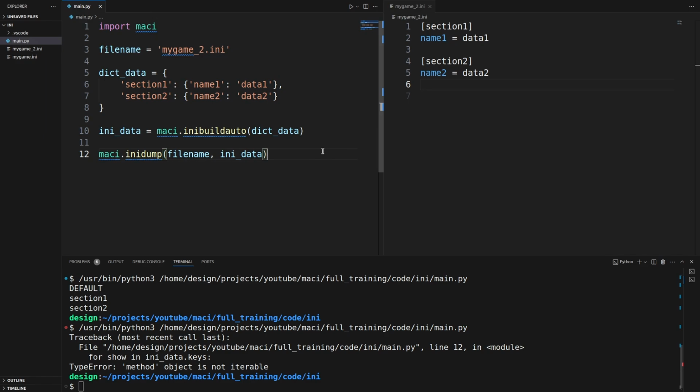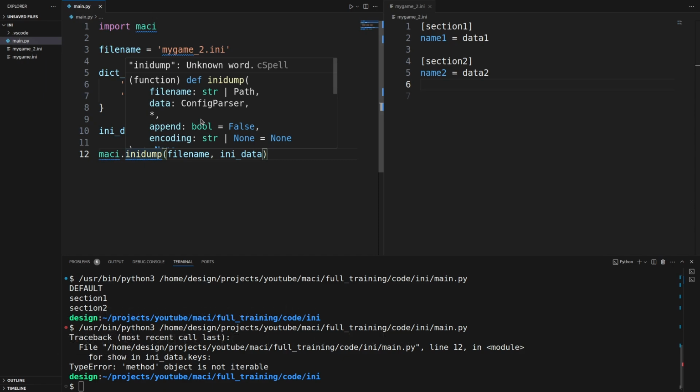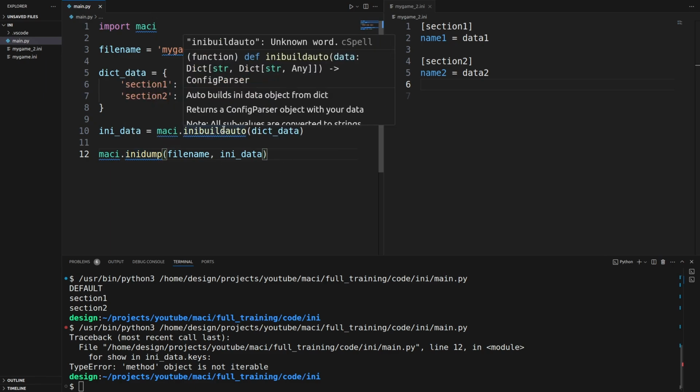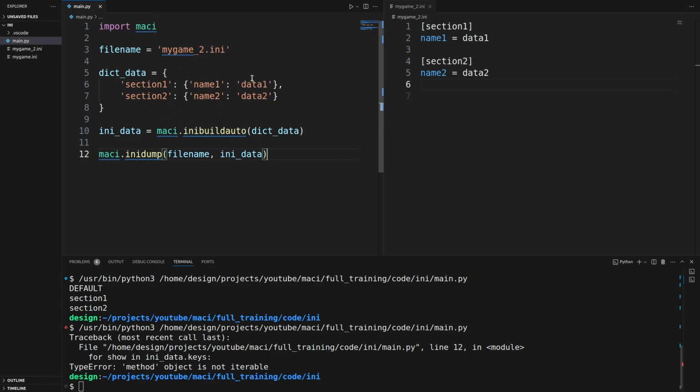Now, while we're here, let's go ahead and check out the dump function a little bit more closely and get a better understanding. So we hover over it. As per typical structure throughout the Maci series, whenever you're writing to a file, you're always going to start with your file name, which accepts a string or a path object. Again, if you don't know what a path object is, please look up the pathlib library from Python's standard library documentation. But we just passed a string, and then after that, we need to pass a config parser object, which was returned to us by the ini-build-auto after it parsed through our dictionary data.